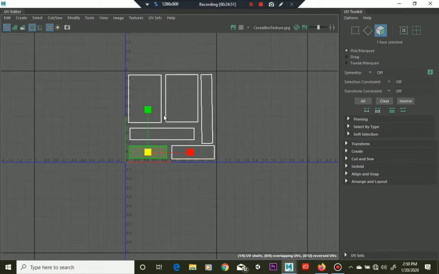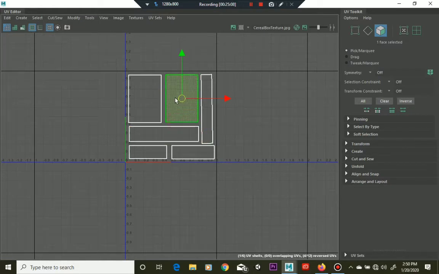Okay. And this was our nutrition facts. I think that's technically the right side. So I'm going to make that a little bit wider and a little bit longer. Okay. So that's what I have for this. We'll see how it plays out.